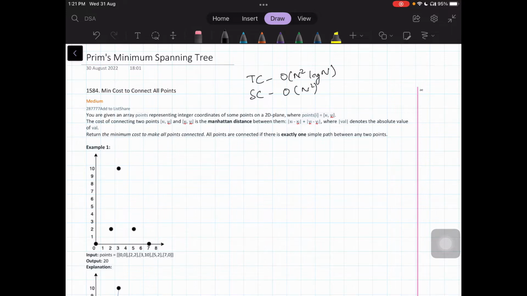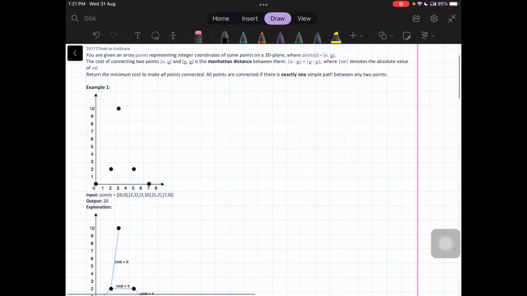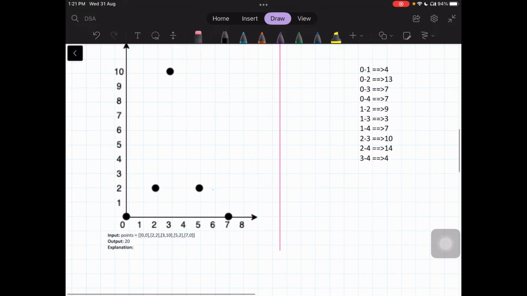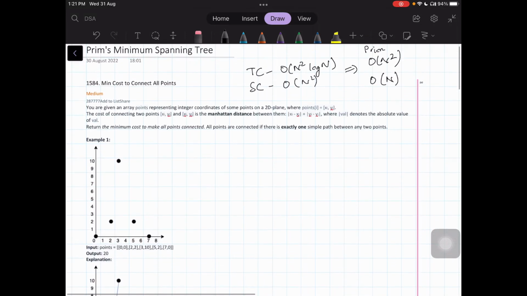So I'm gonna do the same time complexity and space complexity with Prim's first and then optimize it such that the time complexity will be reduced to O of n square and space complexity will be reduced to O of n. Okay, so this is what I'm gonna achieve with Prim's minimum spanning tree right now. So let's go with the basic Prim's minimum spanning tree algorithm first and then optimize it. Okay. So this is the problem.